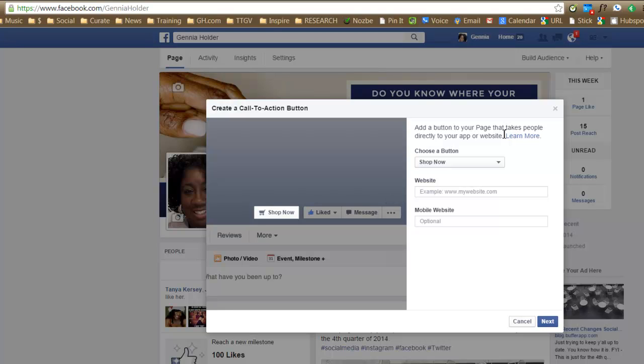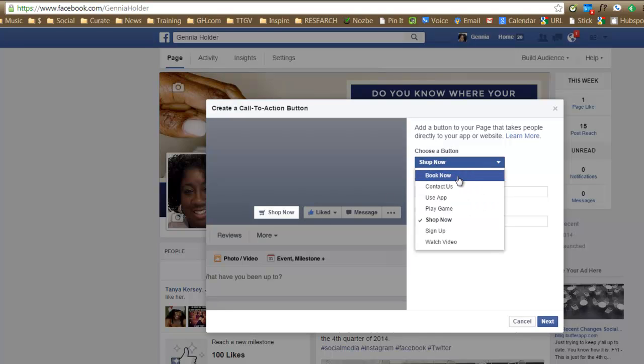So we can add that button right to the page, and it shows you exactly what it's going to look like on the side. You can do the shop now if you have something to sell, or if you want people that come to your page to make an appointment with you or to contact you. If you have an app, a mobile app or a web app, I guess you can put that as a call to action: play a game, shop now, sign up, or watch a video.